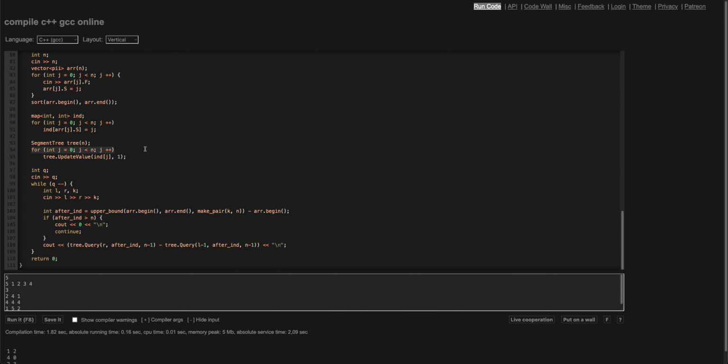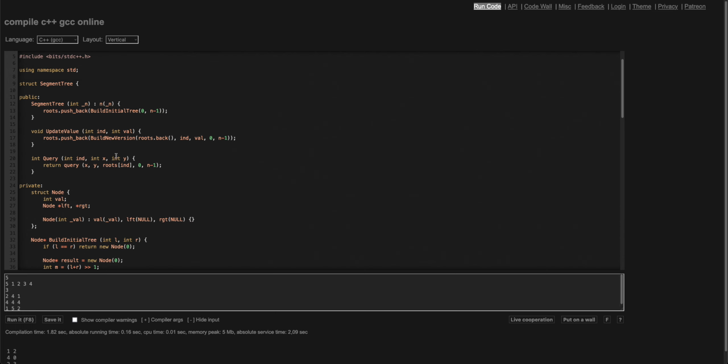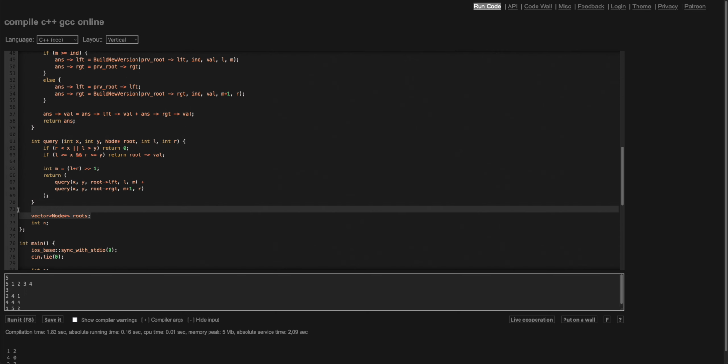For every index, we figure out which index to activate and simply update the value of that node to 1. So what this will do is call this build new version and take the last segment tree that we have built and update this particular index with this particular value. This entire thing will give us a root of a new segment tree, and we will simply push back the new root to this roots array.